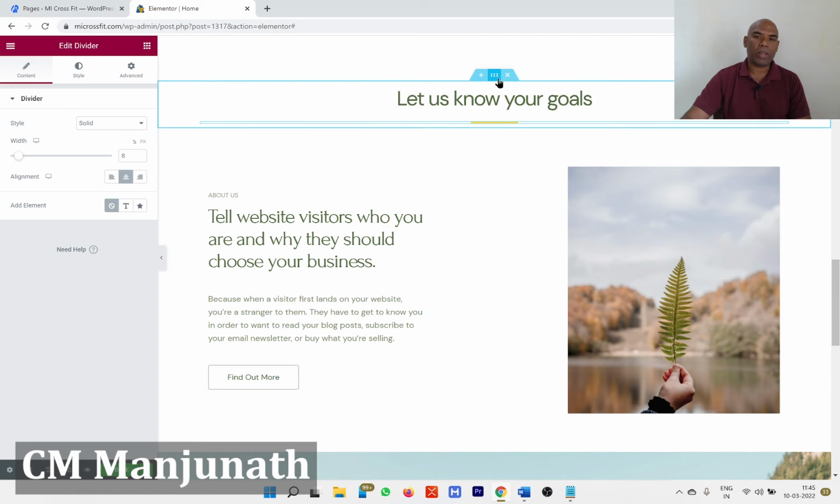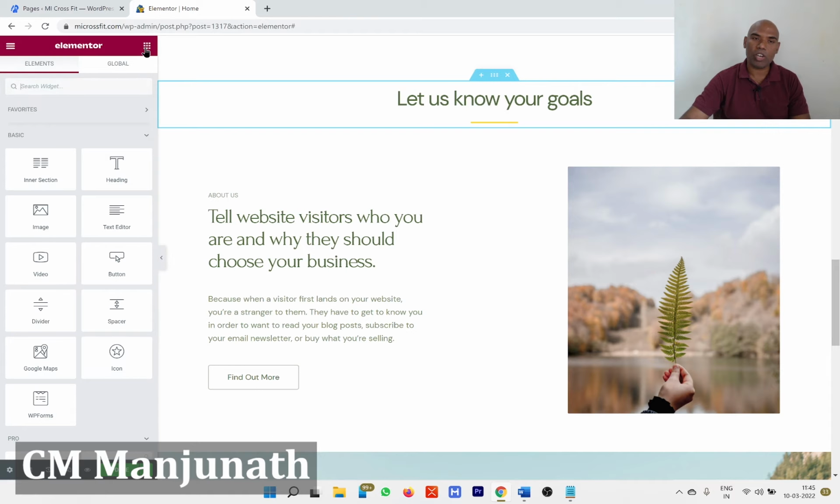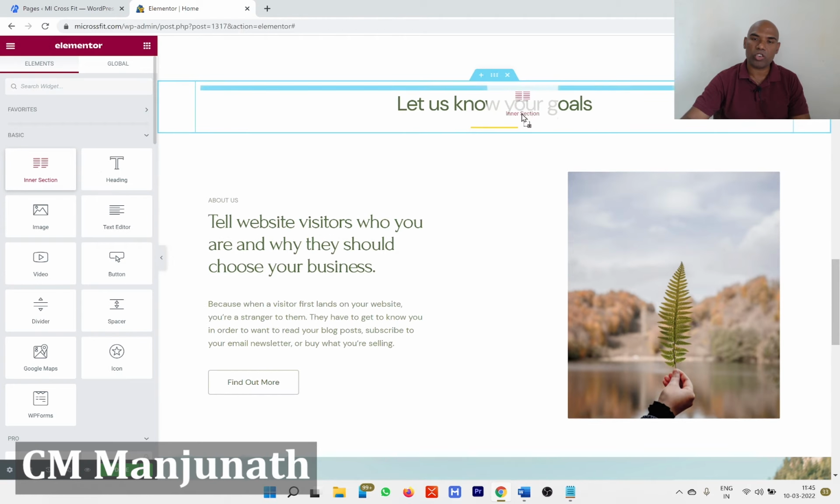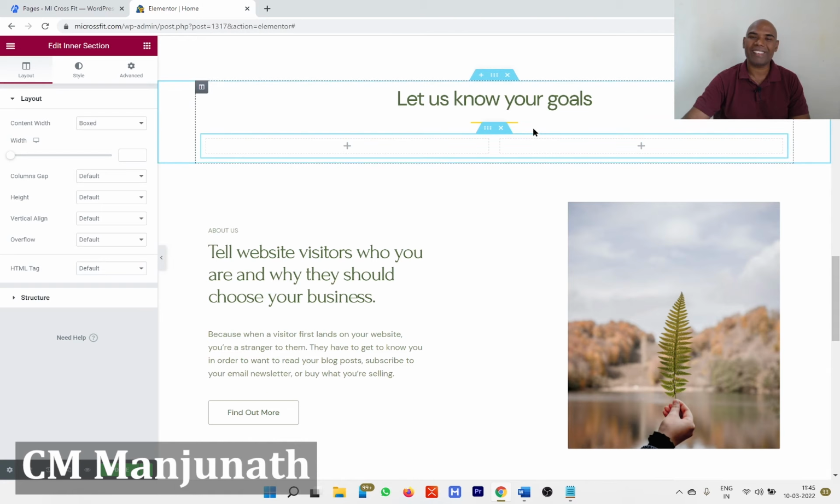So we are in the big section. You see the big container, the outer layer. Within that, I have a heading and then the divider. Now within this, I'm going to go into, again, the nine dots, the main menu. I'm going to drag the inner section and drop it right below the divider, like so. Like that. Beautiful.